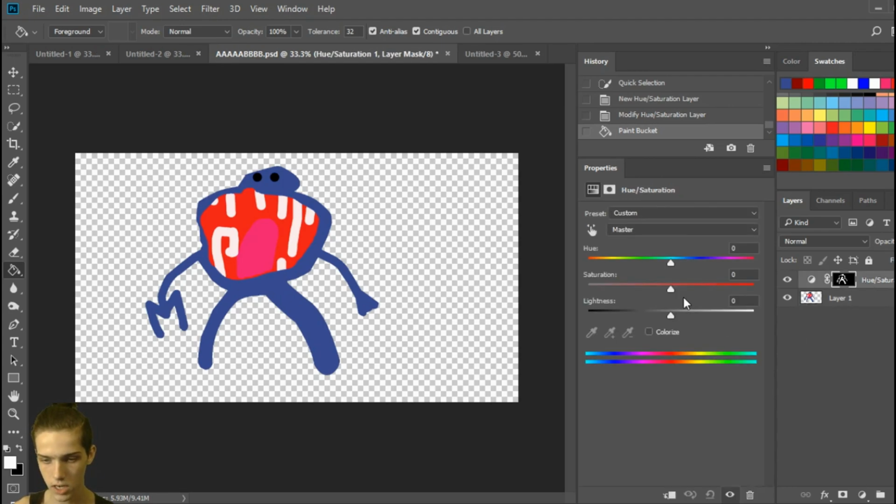So in hue and saturation, if we decide to boost the saturation of the entire image, since everything else is already at max saturation, the only thing being affected is the blue. So we'll put it to plus 100. Now look at here, you got a max saturated blue, even though that wasn't your original color. So that's pretty useful. But what do we do when we want to change the entire color?